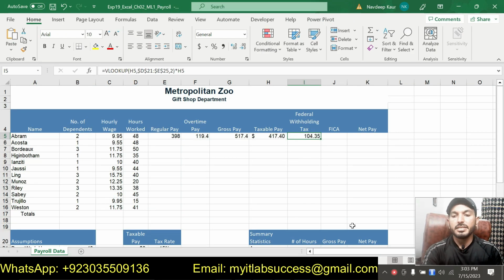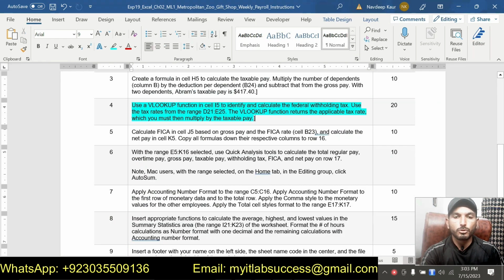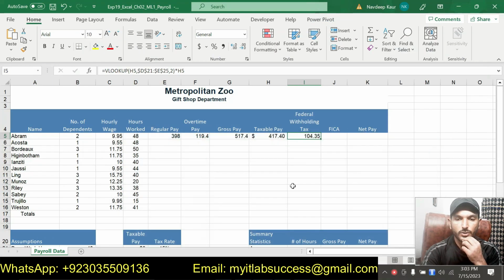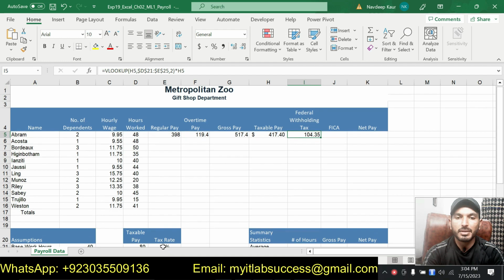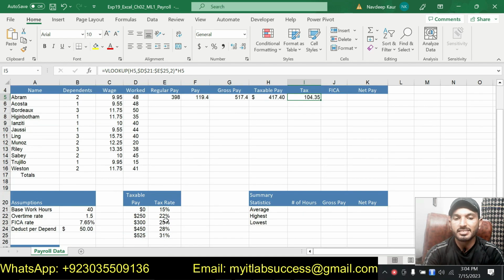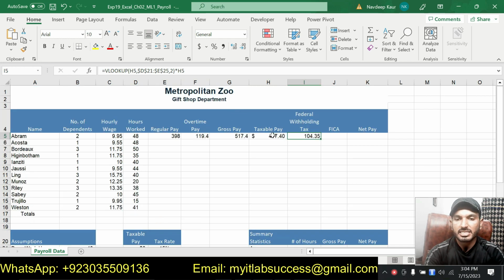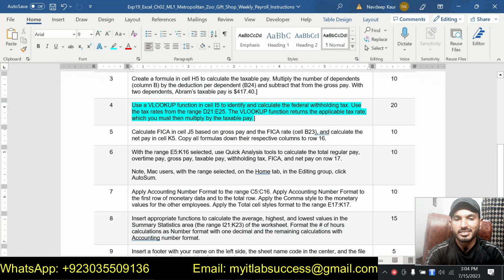So let me repeat it again. In step number 4, we are supposed to use a lookup function to get the federal withholding tax. I used a lookup function where H5 is the lookup value and D21 up to E25 is the table array, and column index is 2 because the tax rate is the second column in the table array, and then we are supposed to multiply the result by the taxable pay, that is H5, as given in the instruction.